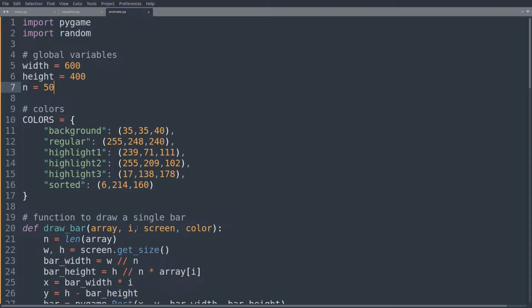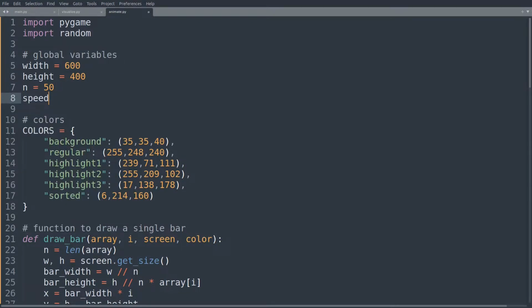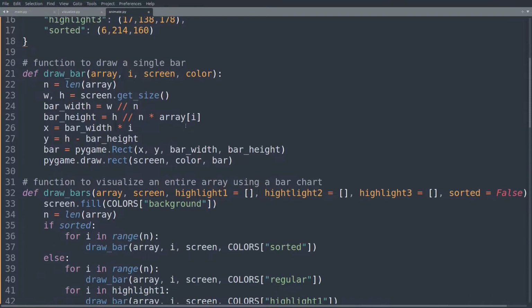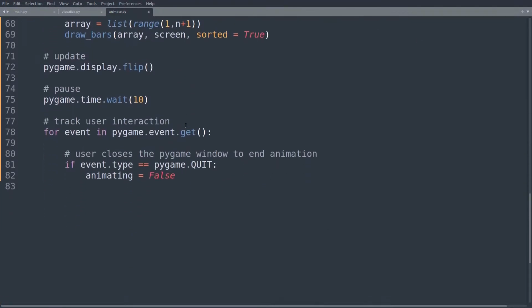Okay, so in the last video, I already mentioned that it would be kind of nice to have the ability to change the animation speed as the animation is playing in this very moment. So let's introduce a new variable up here, which we'll call speed, and let's just set this to a value of 10. So where do we impact the animation speed?